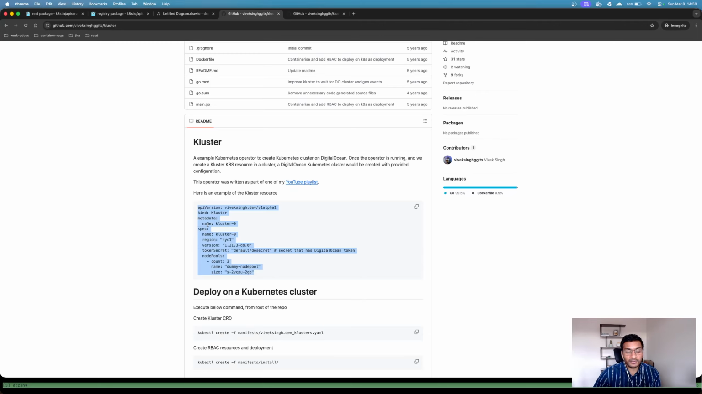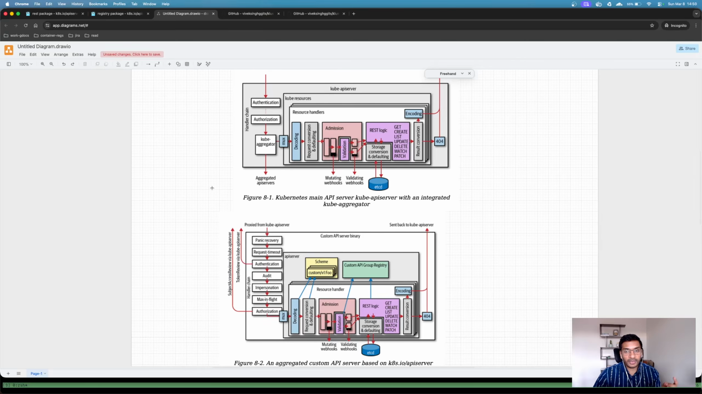And we would like to achieve the exact same thing, but not using CRDs, instead using aggregated API servers. I have already talked about CRDs and aggregated API servers in one of the previous videos. That is the reason I did not talk about the differences between these two things in my last video, and I'm not going to talk about that even in this video. If you want to familiarize yourself with the differences, I would recommend watching that video.